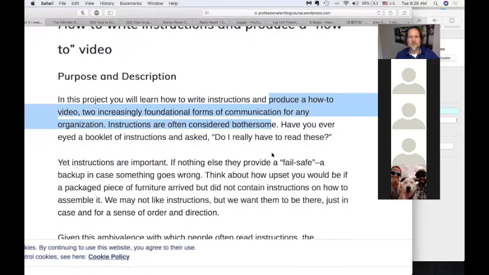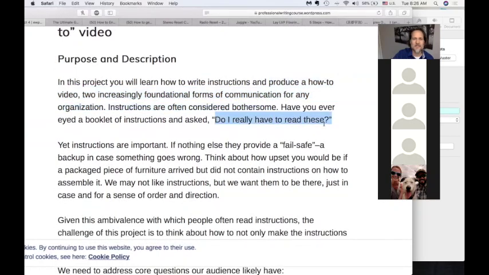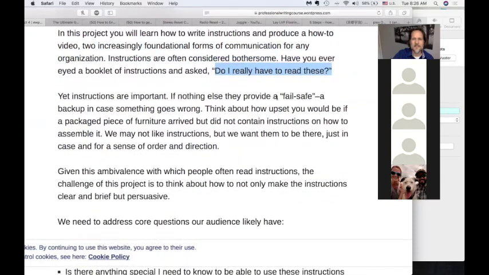And these are two increasingly important forms of communication for any organization. Instructions are often thought of as bothersome. As we mentioned, do I really have to read these? And yet they're important. If nothing else, they're the fail-safe, the backup, what people might come to. And again, think about how upset you would be if a packaged piece of furniture arrives but does not contain instructions. We may not like instructions. We may push against them. We may periodically go to them as a fail-safe only, but we still want them to be there in case, just for that sense of order, direction.